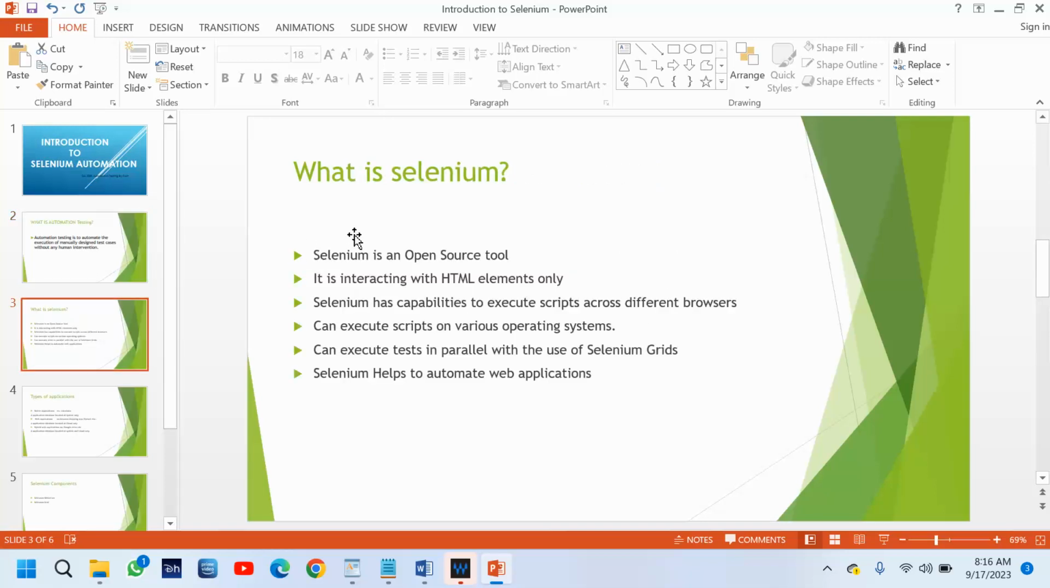Next, what is Selenium? Selenium is an open source tool. See, here I have prepared a few important things about Selenium. It is interacting with HTML elements only. Okay, I mean Selenium is interacting with web-based applications only. Down the line we will learn different types of web application. It is HTML elements, which means it is interacting with web applications only.